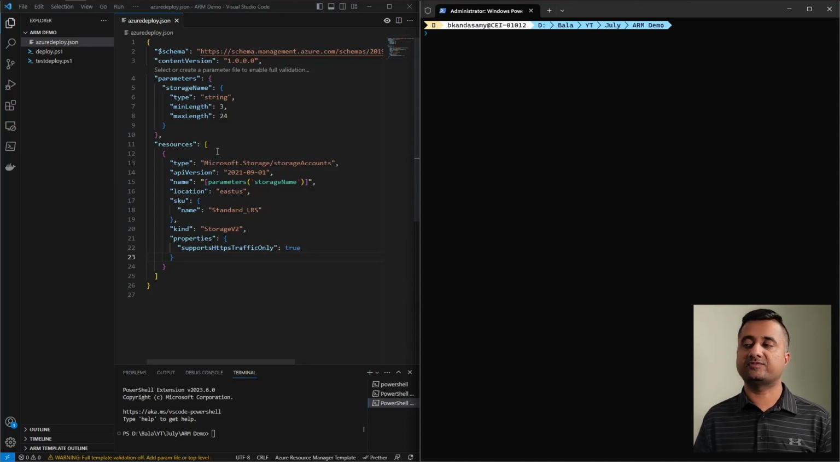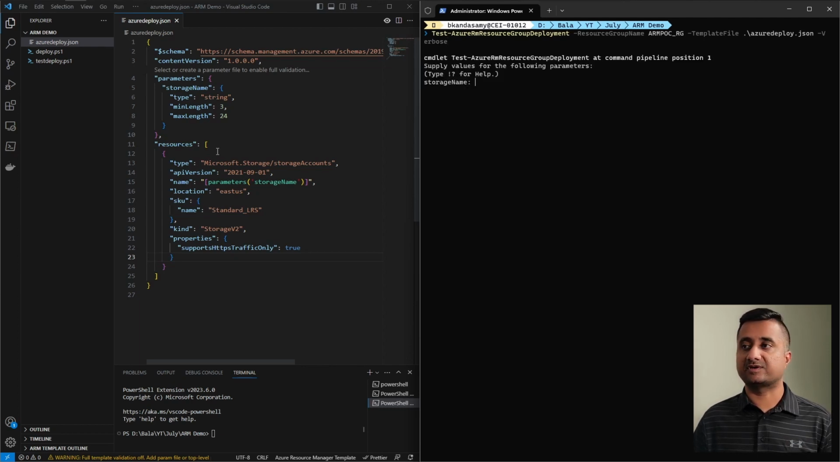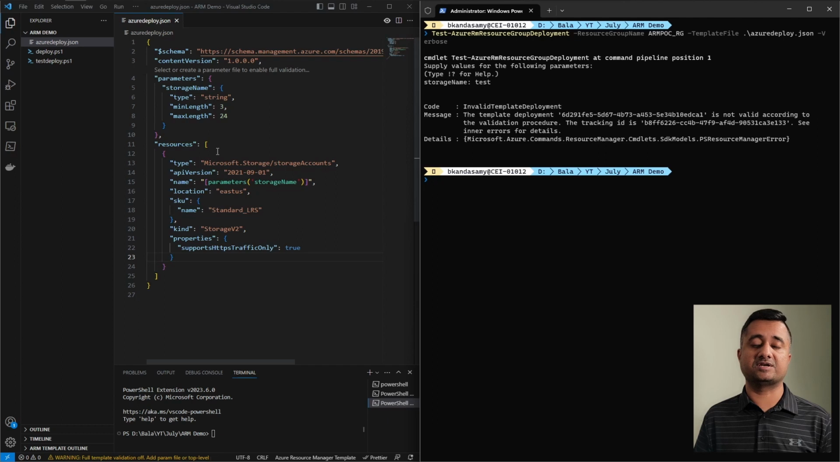Let's quickly look into the demo. The first command we are going to see is checking the group deployment. Let me execute the command here, Test-AzResourceGroupDeployment, and we are going with Verbose. When I hit enter and give a name, test, and hit enter, it's going to say the template is invalid because the test name is already being used.